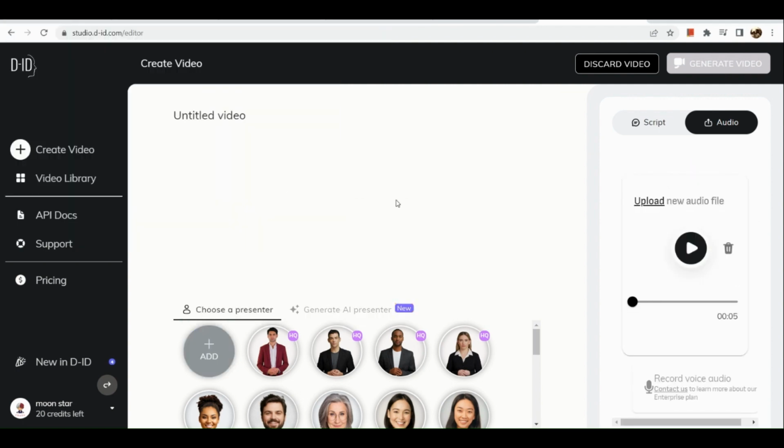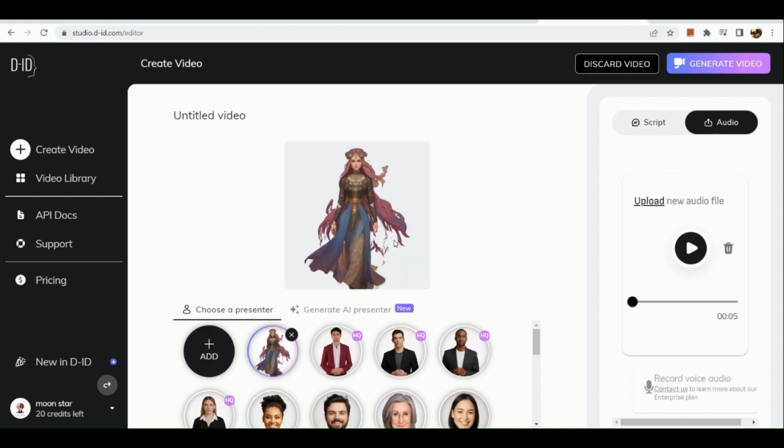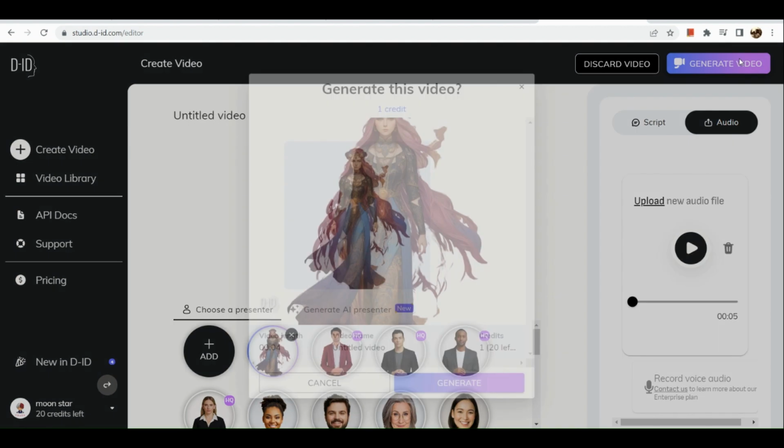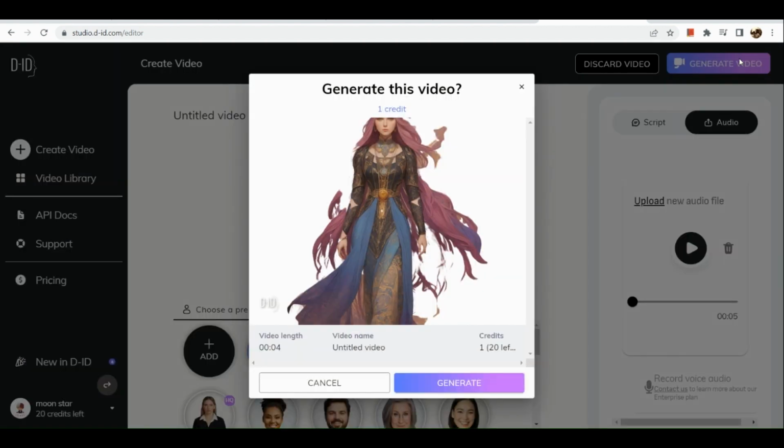Now next, here in the circle below, you can actually see add. Click on that circle that has plus add, and then there, your avatar will be added. So we're going to click on generate video afterwards in the upper right hand corner. And then this box will pop out and just simply click on generate here below.